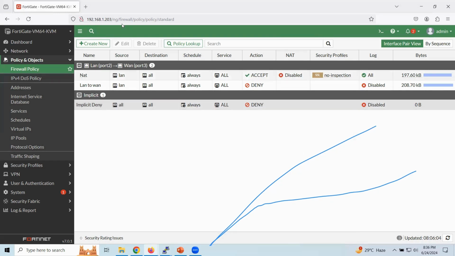Can we have any DNAT policy or SNAT policy tomorrow? Which one? DNAT policy. Yes, we will do it tomorrow.